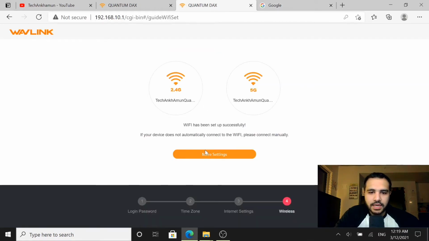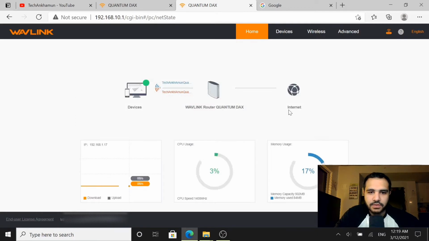Now let's go back here and hit more settings. I might need to log in again. No, I don't. Okay, so I have here the download and upload speeds real time, which you can also see on the screen or the display of this nice router. Here's the CPU usage and the memory usage or the RAM usage of this router.